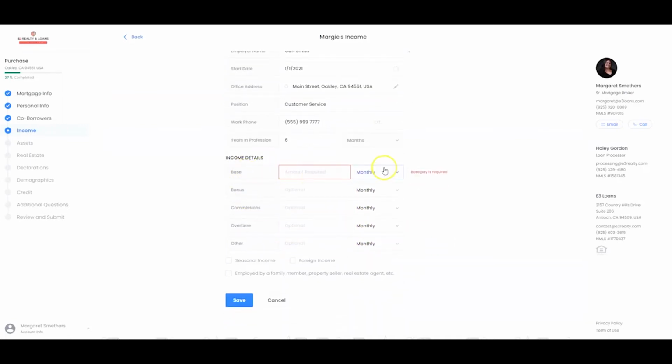And then this is where we're going to break it down. So this is annually or monthly. This is your base pay, so this is your gross base pay. So we're going to say I made $6,000 a month. And then if I have any bonus income or commissions or overtime, these will need to be verified. So we want to make sure that these have been received for over 12 months. So we're going to just set it as base, and we're going to click save and continue.